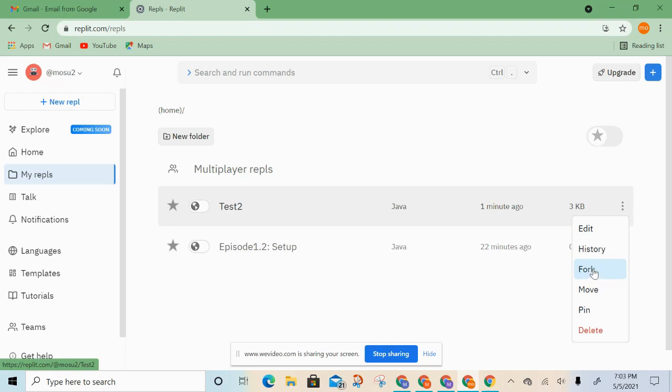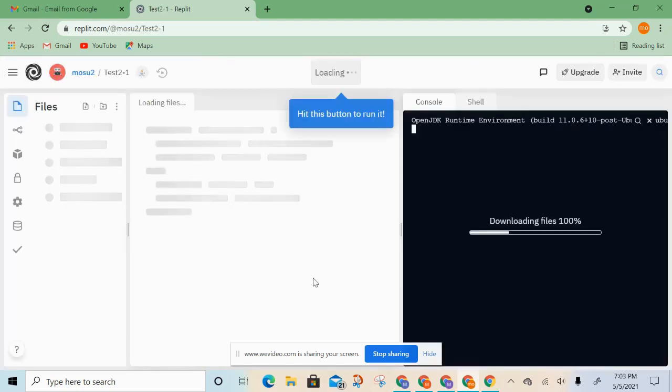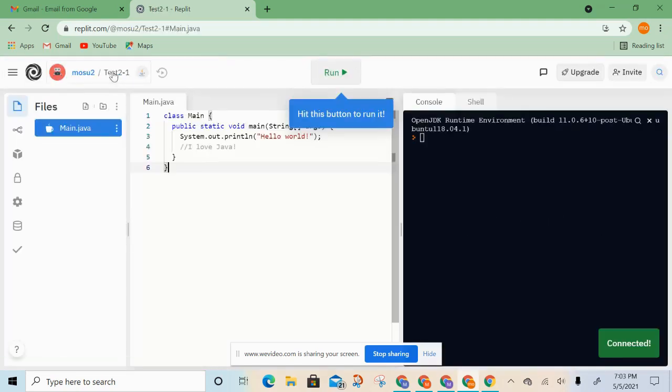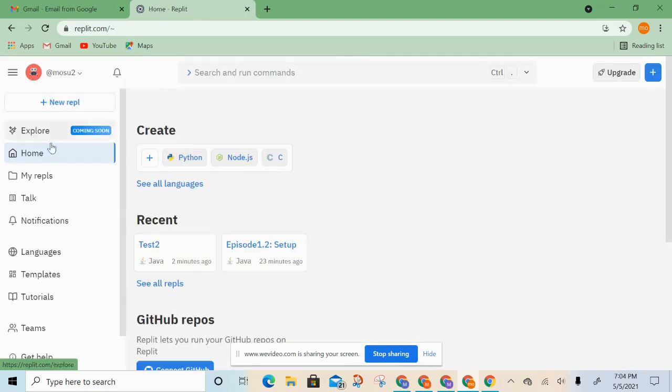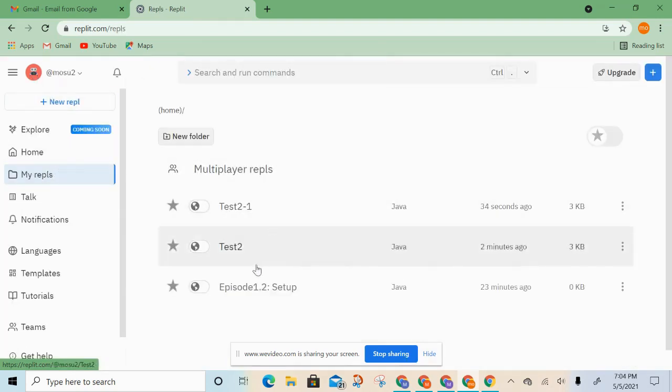Let's test this out really quick. So if you click Fork, this creates a copy of Test 2. My original Test 2 had I love Java inside of it. Let's say I'm going to add something else, like I like candy. This is not Test 2 itself. This is another version of Test 2. Just like creating a copy of a Google Doc, this creates a copy of a Repel. So now if I go back to my home and I go back to all of my Repels, you can see I now have three Repels because this is a copy of this.